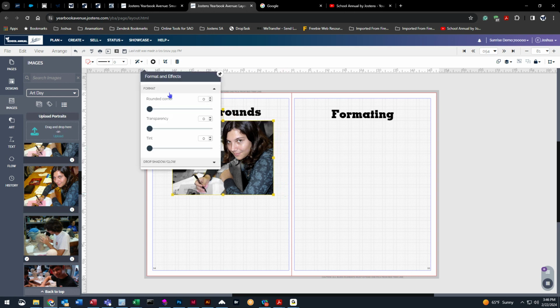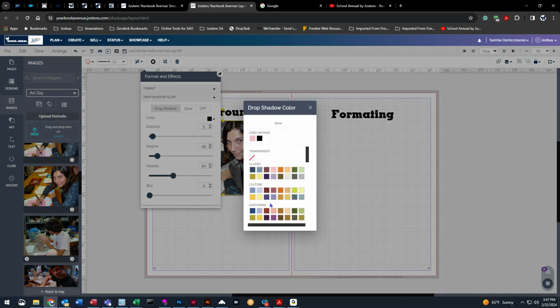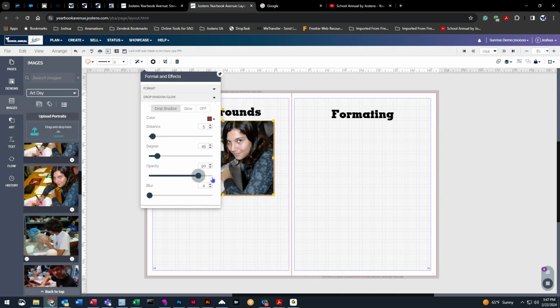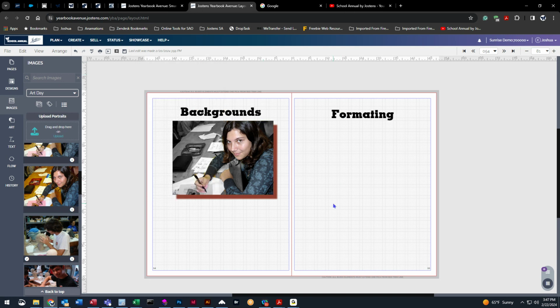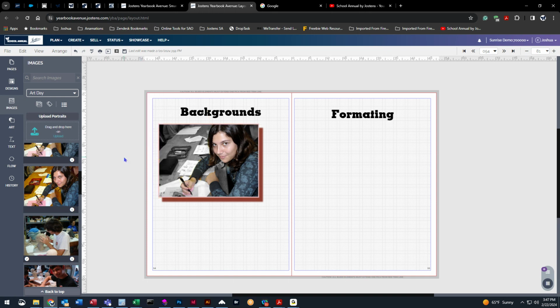Even in this photo too, you can also add a drop shadow. So you could actually add that as well. Just something more you can do on this.